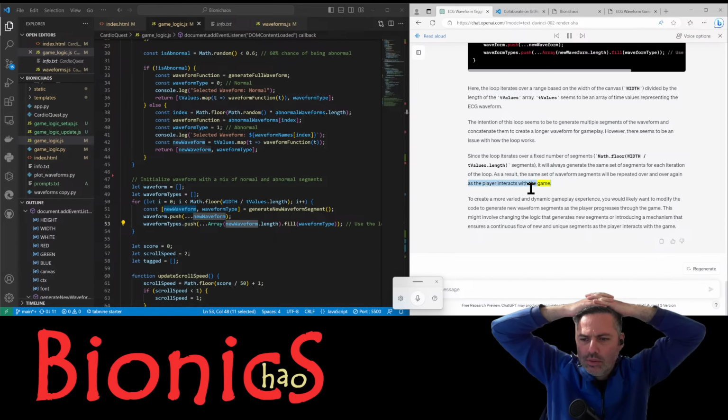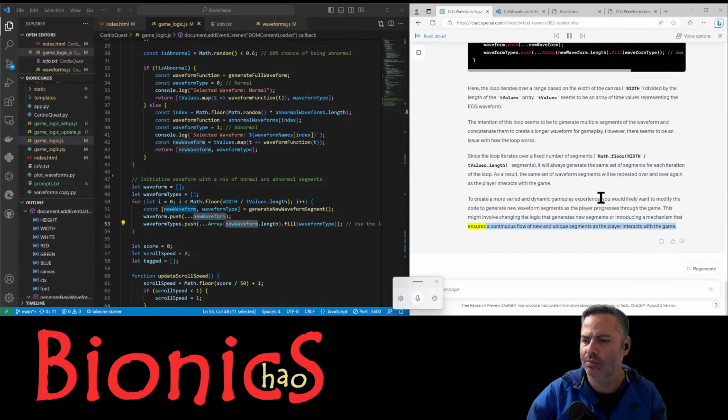with the game. To create a more varied and dynamic gameplay experience, you would likely want to modify the code to generate new waveform segments as the player progresses through the game. This might involve changing the logic that generates new segments or introducing a mechanism that ensures a continuous flow of new and unique segments as the player interacts with the game.